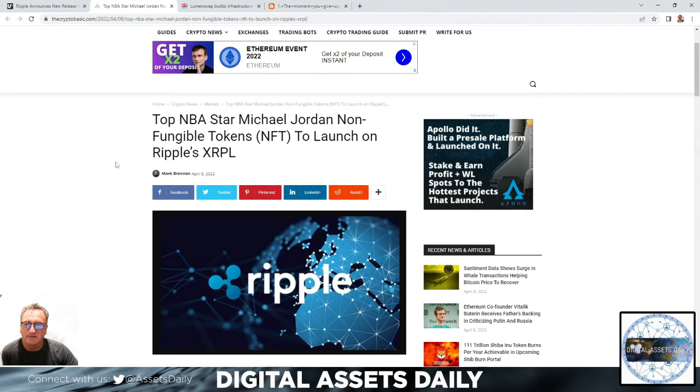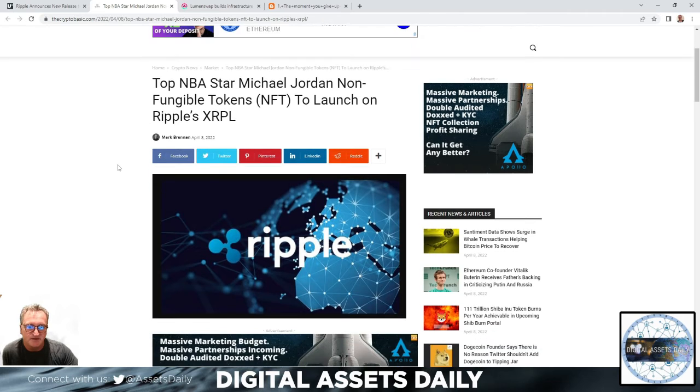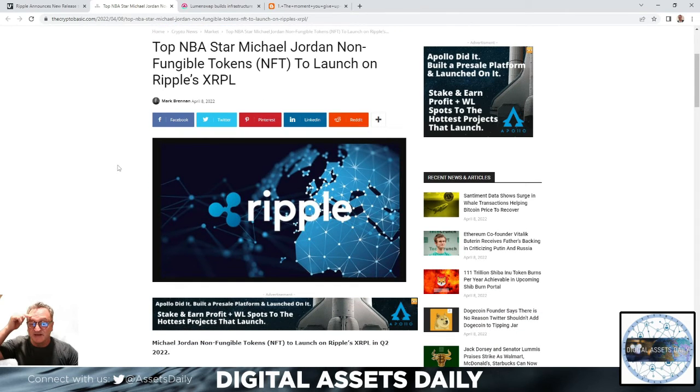Also, one of my favorite all-time, the GOAT of basketball, Michael Jordan, the top NBA star, now has NFTs, or non-fungible tokens, and they're going to launch also on Ripple's XRPL. My two favorite things: if you're going into basketball, Michael Jordan, and if you're going into digital assets, the ecosystem, you have Ripple and the XRP with the XRP ledger.